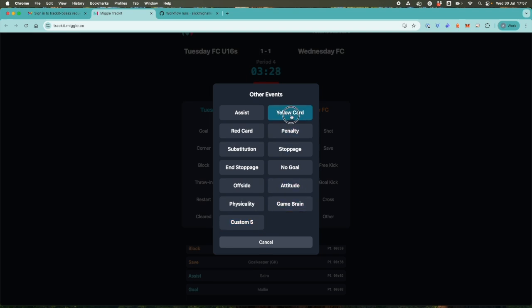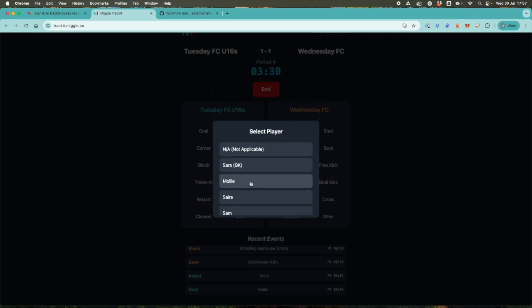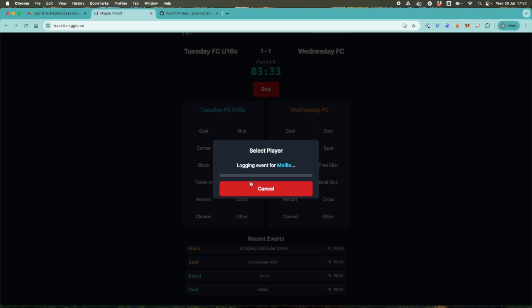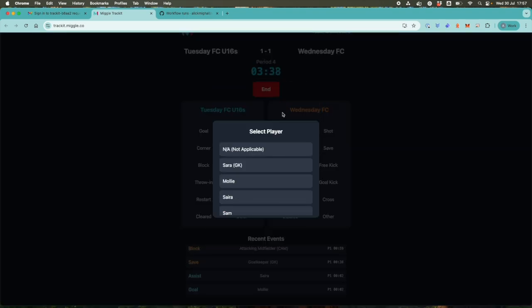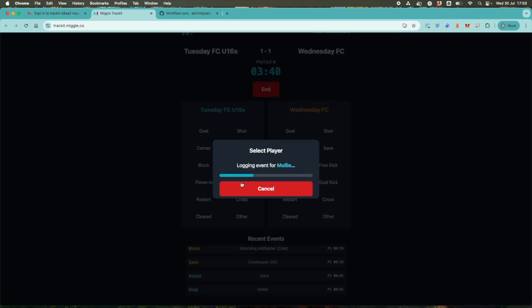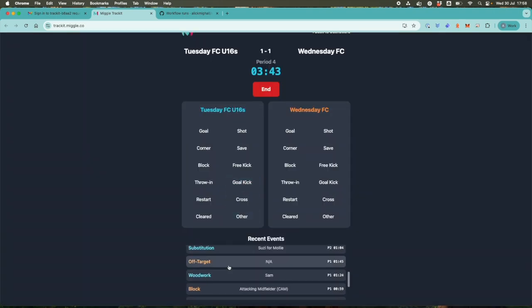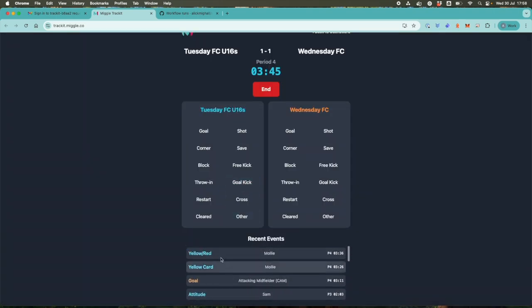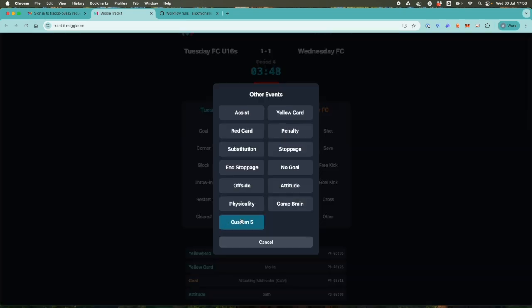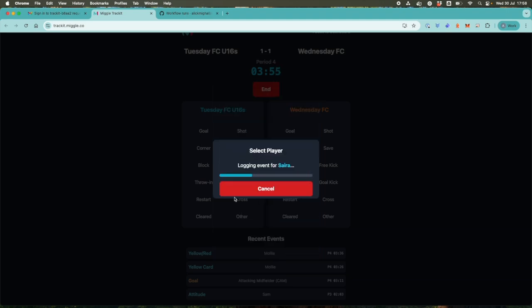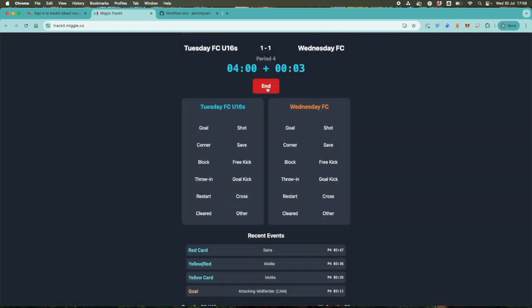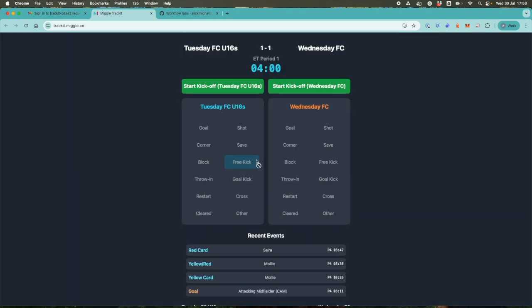Then we start to pick up a couple of yellow cards. Molly gets a booking. And then she gets another one. As a result of that, her second yellow becomes a red. Then we end up with a straight red. Sarah gets a straight red. We're now at the end of the game, end of period 4. We're into extra time because we set up that extra time.